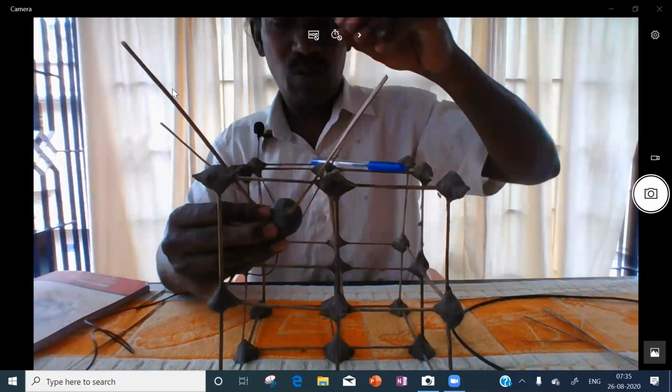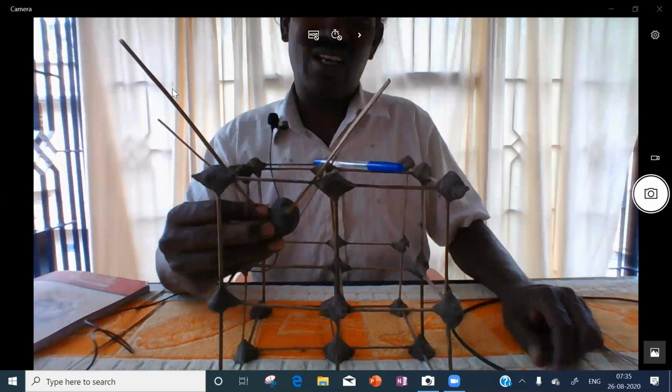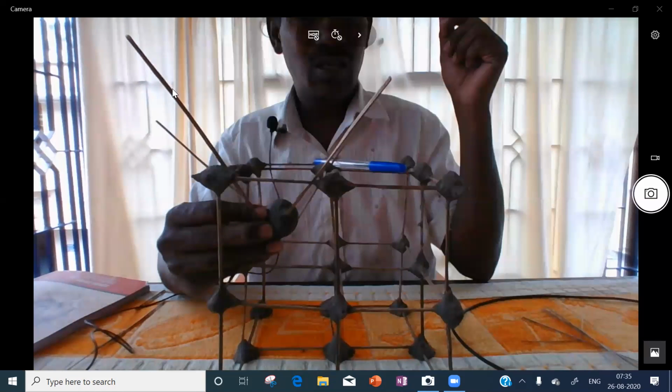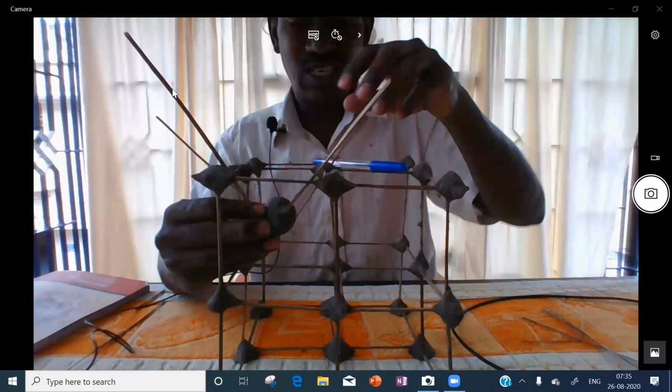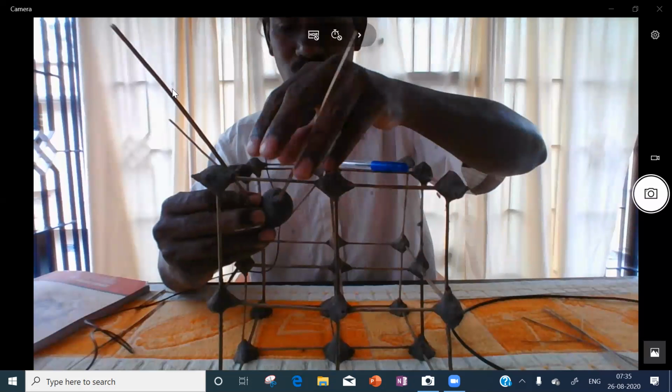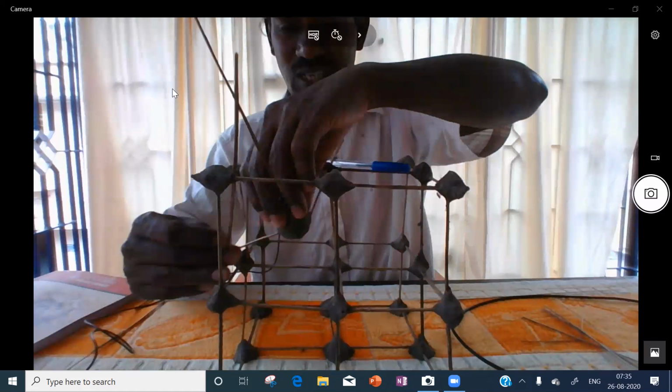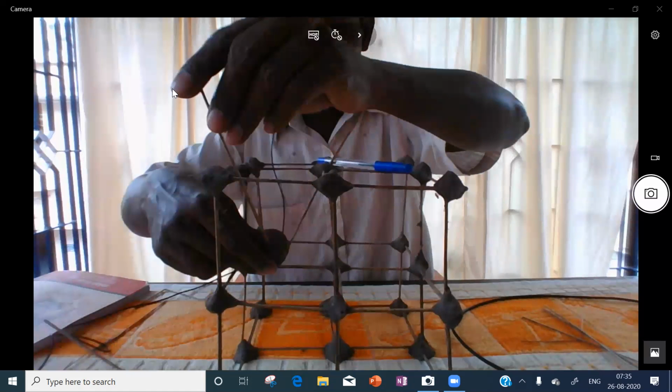Okay. Now, to get a tetrahedron, we want one corner, that is this corner, and we want three face centers. So three face centers we will take.